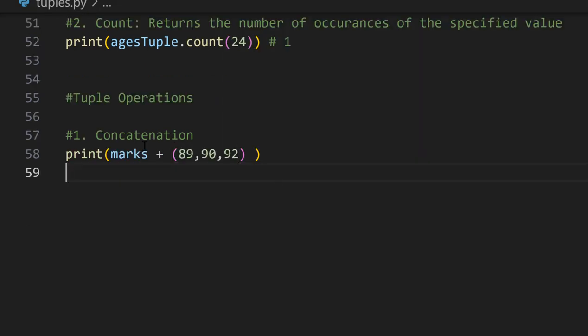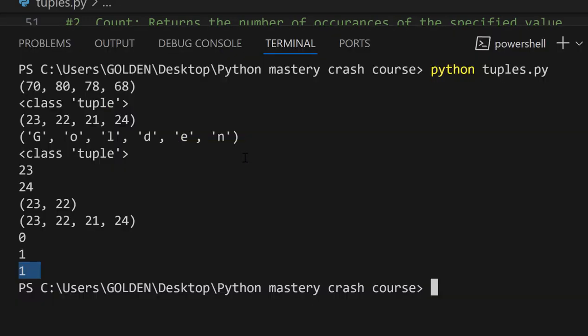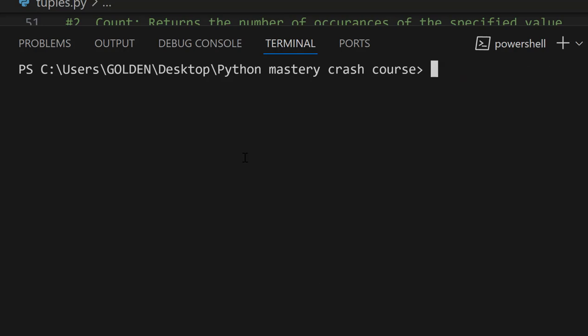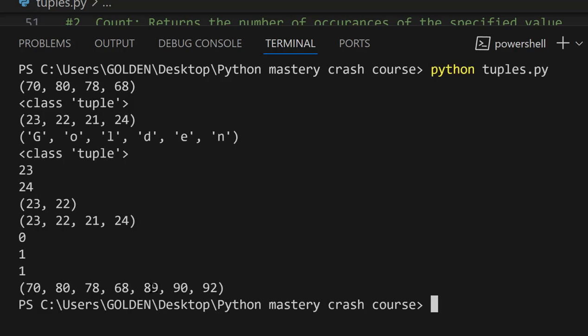So having concatenated our max with this new max, we can go ahead and test this out. You can see that the insertion has been done, and it always occurs at the extreme end. So we do have our items 89, 90, and 92.